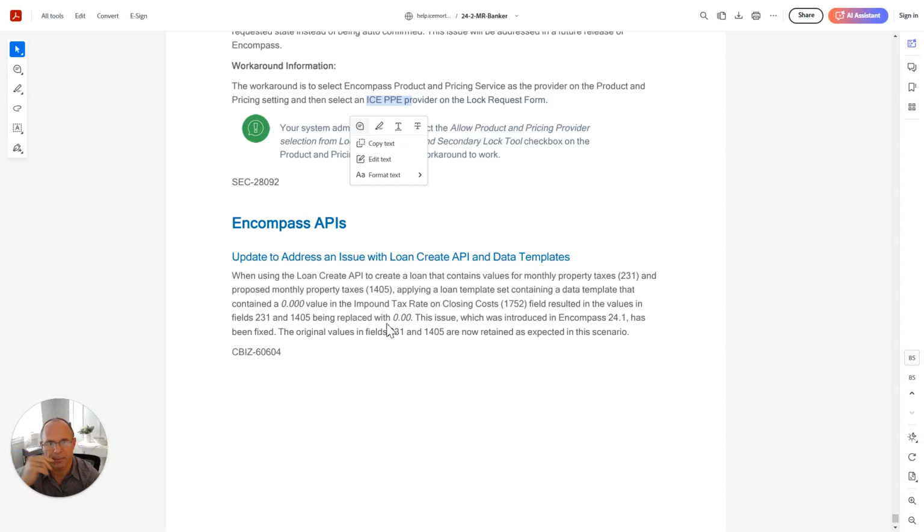Last but not least, Encompass APIs. There's a fix here to address an issue with the loan create API and data templates. Applying a loan template set containing a data template that contains zeros resulted in final value fields being replaced with 0. This issue, which was introduced in 24.1, has been fixed. The original values in fields 231 and 1405.